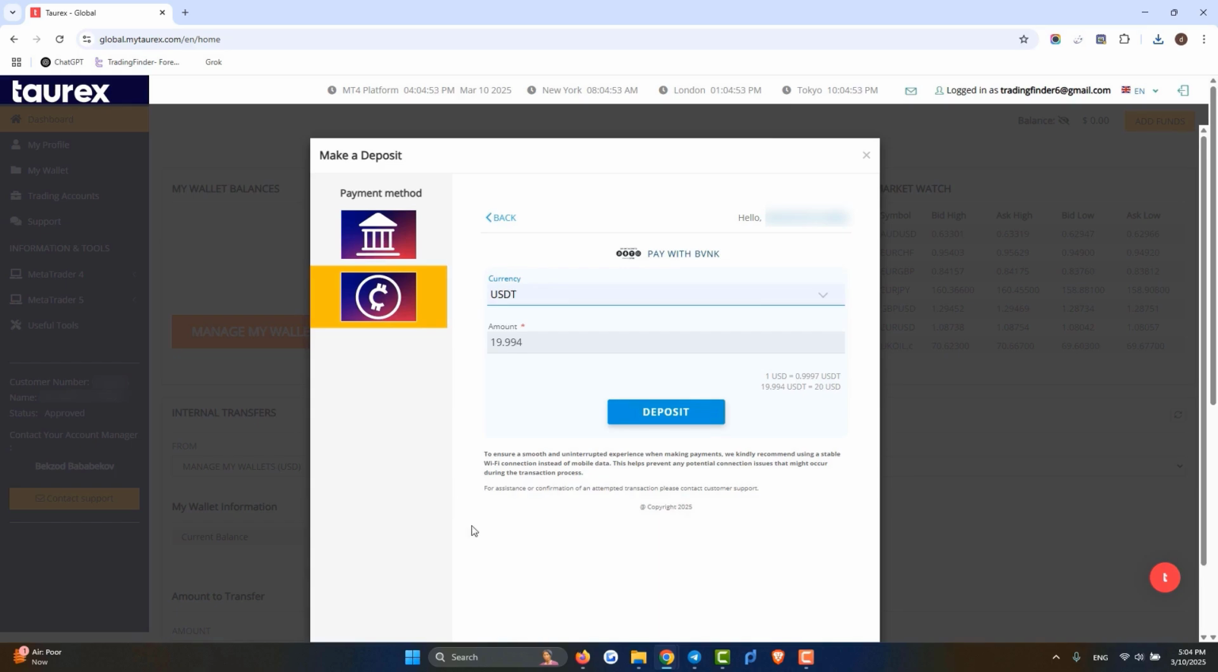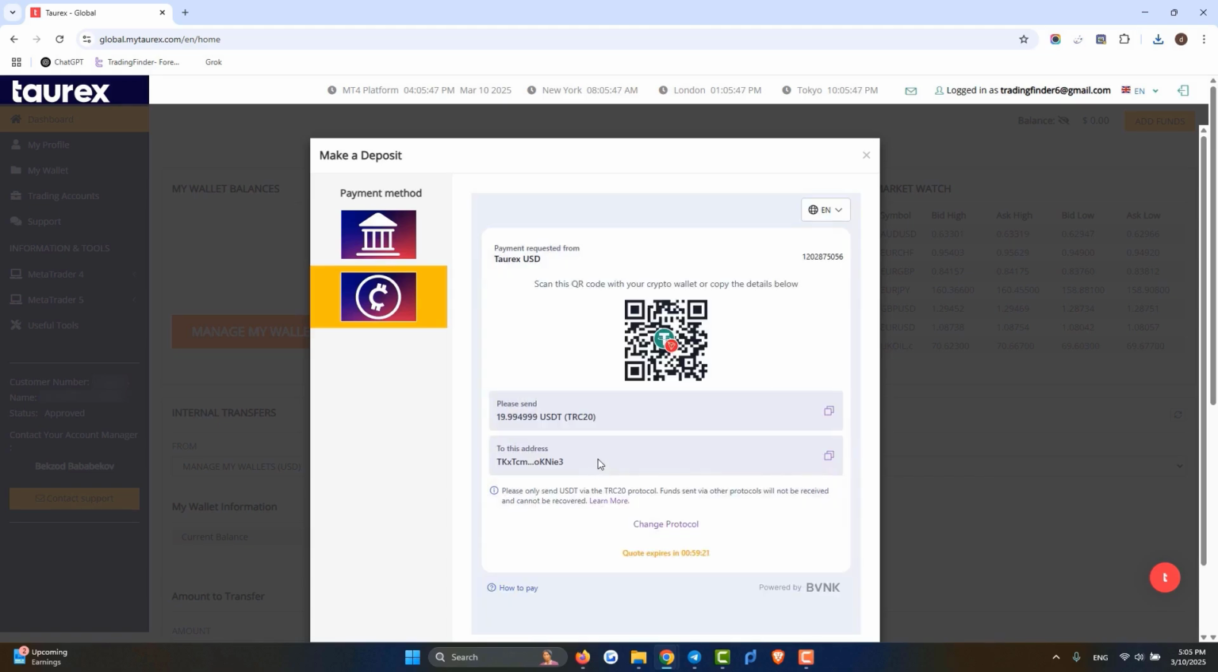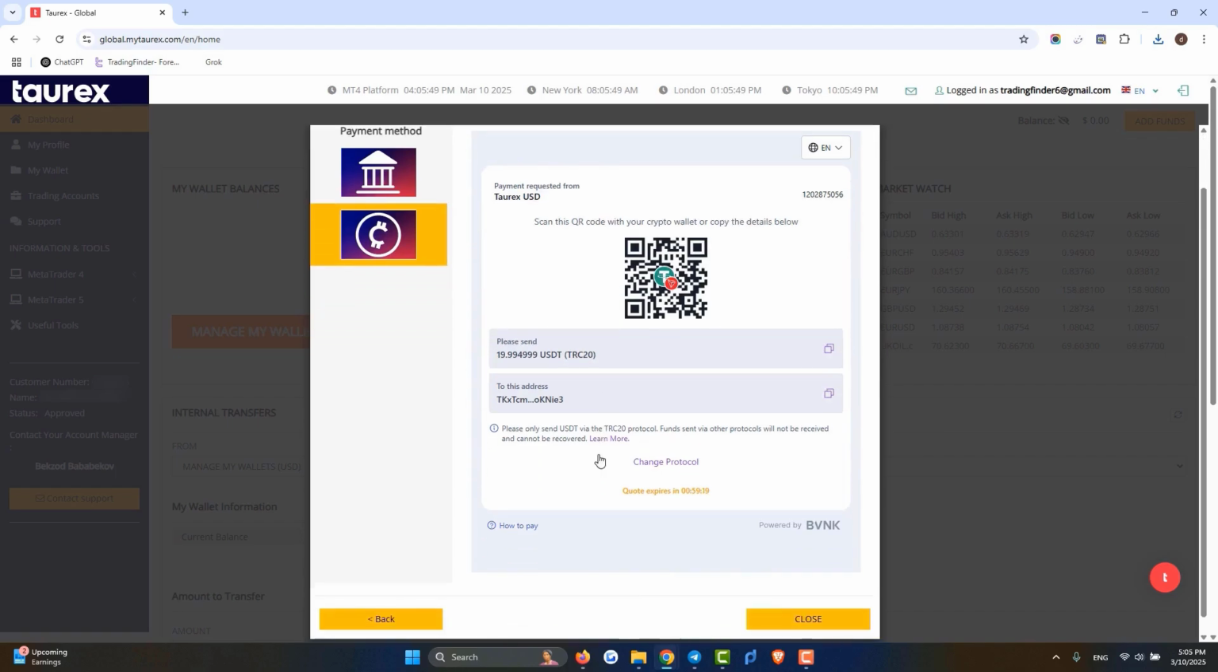After selecting the unit for the deposit, the exact amount will be displayed to you, and you will click on the deposit option. In the next section, you need to choose the TRC20 network for depositing USDT from the various networks available. Then, the destination address and the exact amount needed for the deposit will be displayed to you.